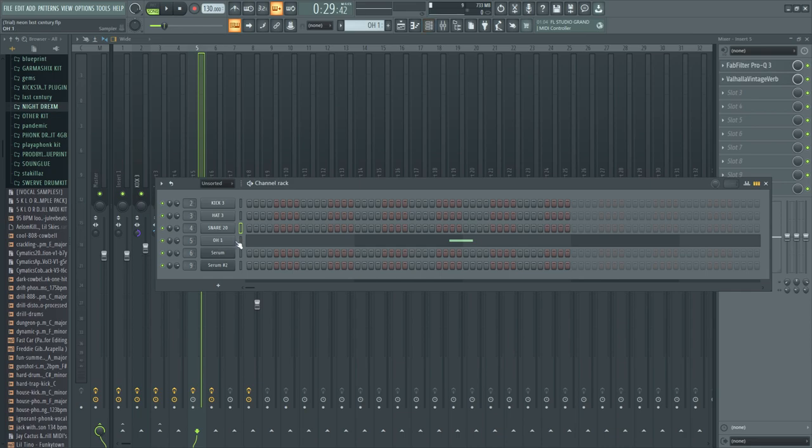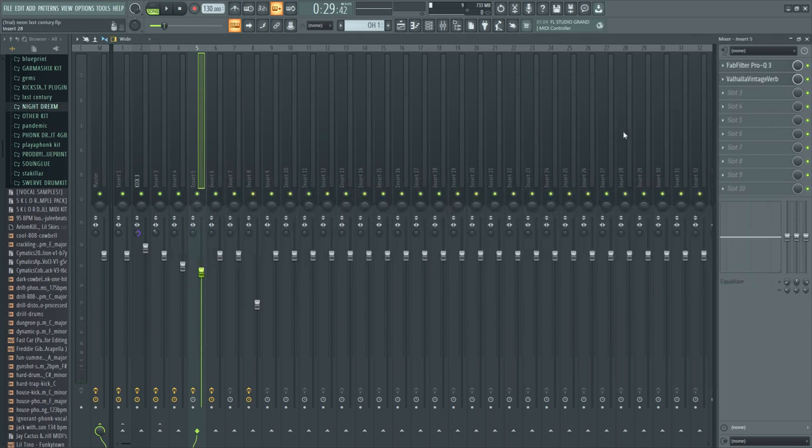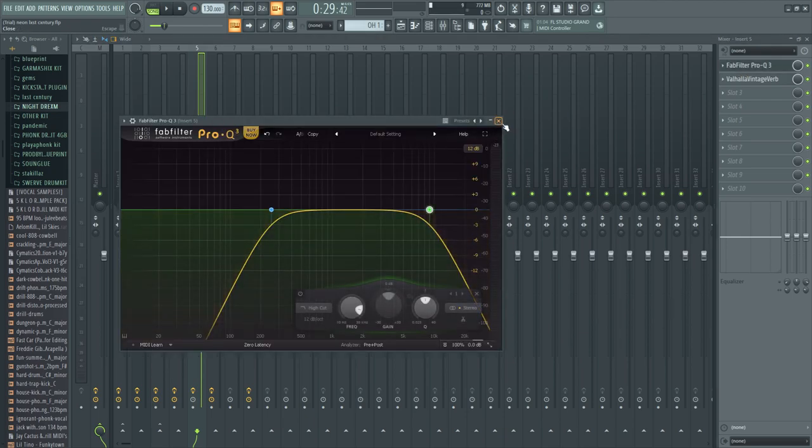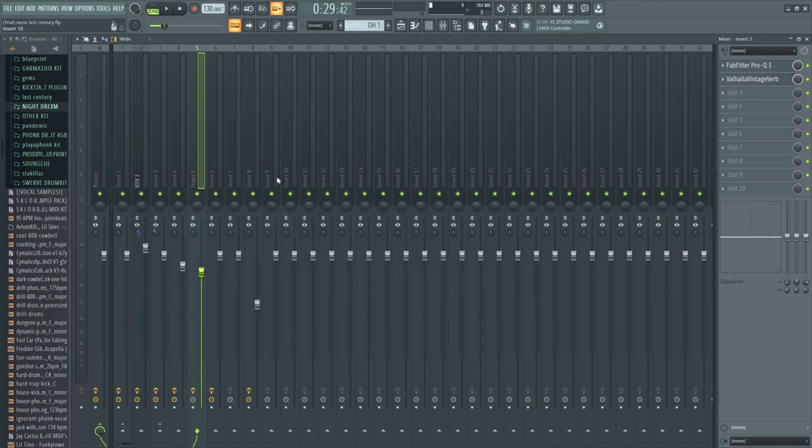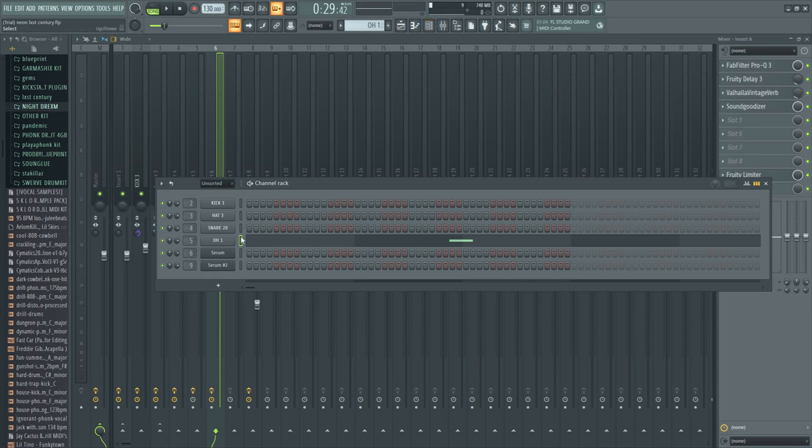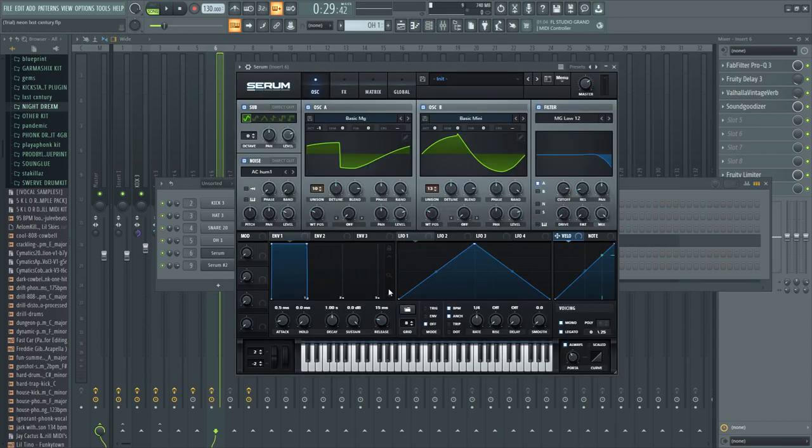This is our O. It's only used once in one track. This isn't really important, but you can use it and it adds some vibes. Fab Filter, Valhalla Vintage. Number 6 is Serum. Serum, we make bass with this.